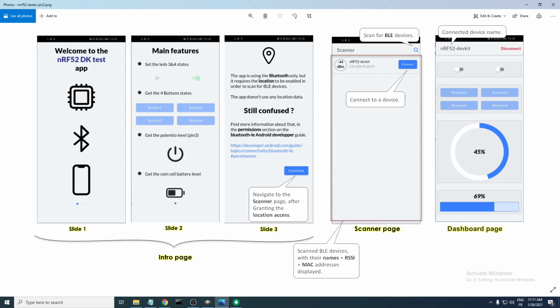And as you've heard, the app needs to have access to the location of the device. It is necessary for scanning for BLE devices. The app actually does not use any location data. After requesting and granting the location access using the continue button on the third slide in the intro page, the app will navigate back to the scanner page.